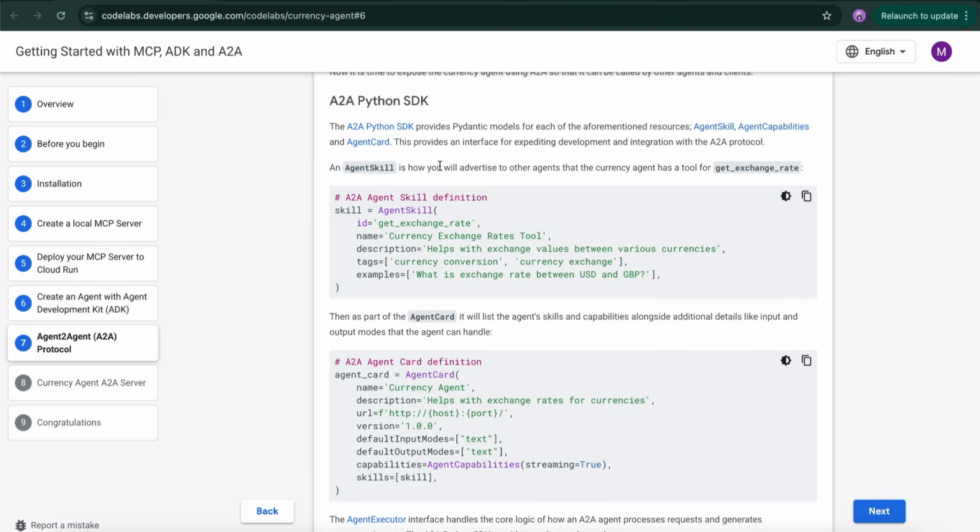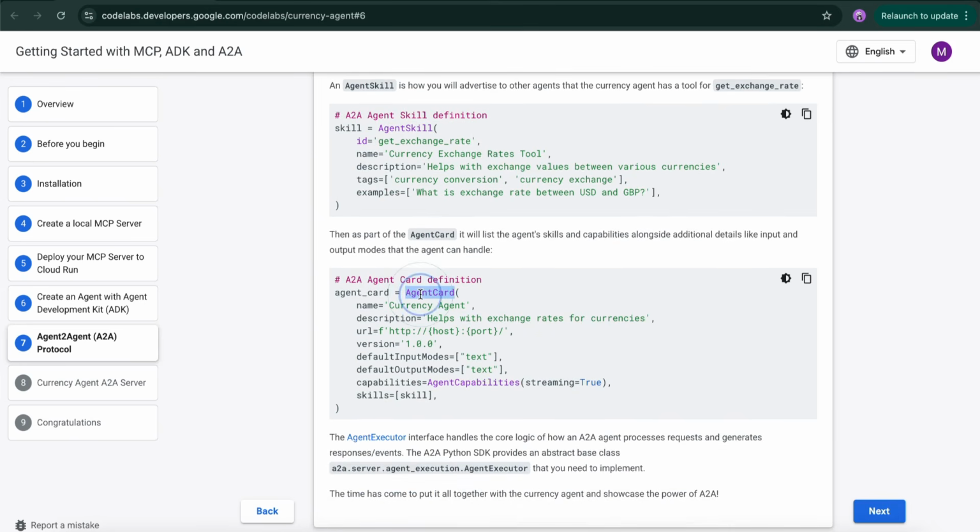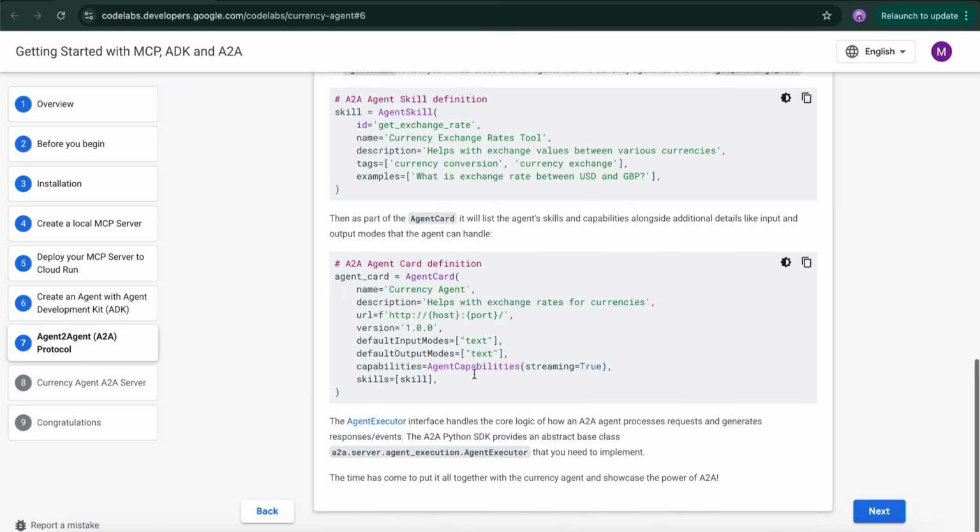An agent skill is how we advertise to other agents that we have a tool. So let's say we define a skill that is agent skill, and here we attach our tool that will help us perform our action. After that, using an agent card, we actually define the agent with the host, and we define the input, output, capabilities, etc., and we're able to run the agent.